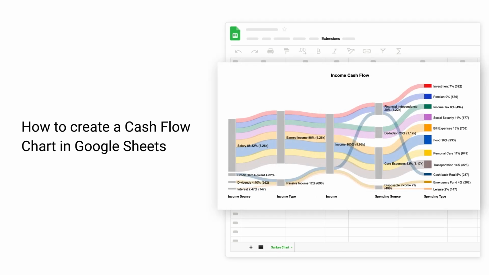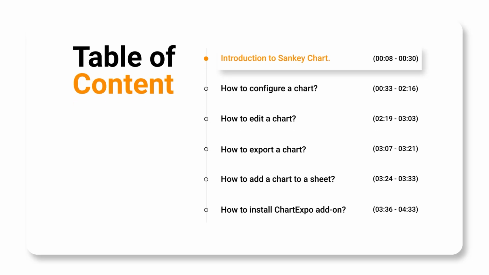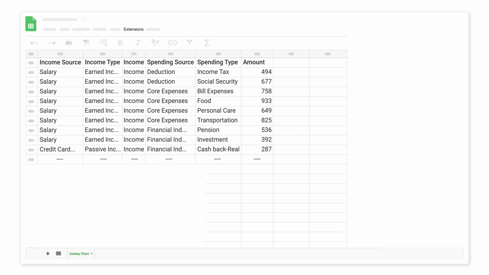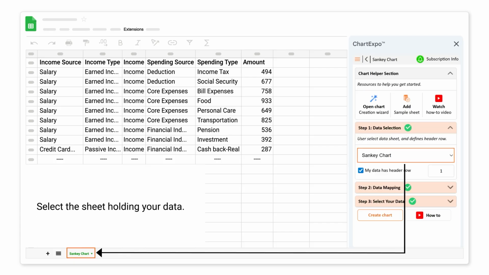How to create a cash flow chart in Google Sheets. Introduction to Sankey chart. Select the Sankey chart. Select the sheet holding your data.